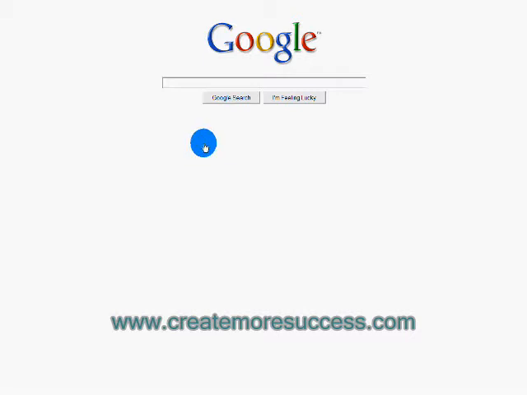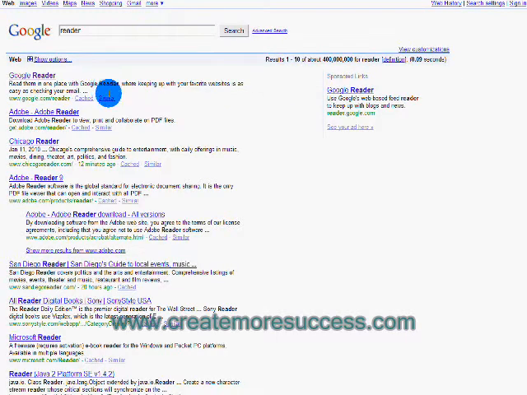So let's get started. Like all things on the internet, we're going to start with Google and go to the Google search, and we're going to type in Reader, because the first part is to get you your Reader. Now we're going to go to the very first listing here, which is Google Reader. Click on that.